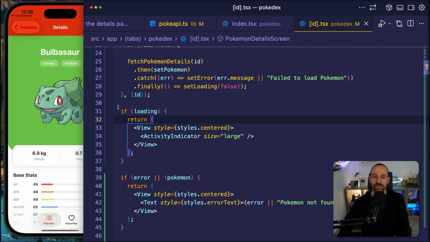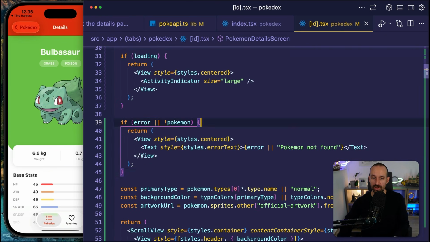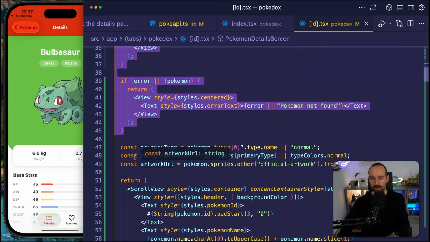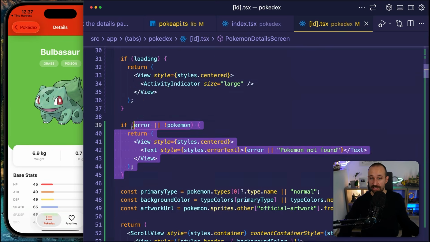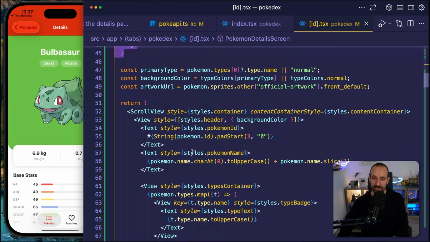Okay. So if we're loading, we have an activity indicator. If we have an error or no Pokemon at all, we also return early, which means we never get to the code that follows here. That can actually also improve your performance because then it's not running through the other stuff.